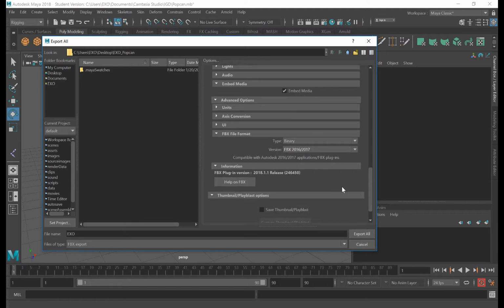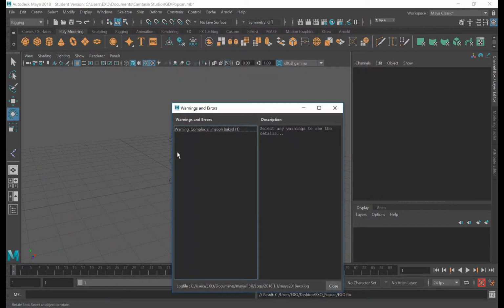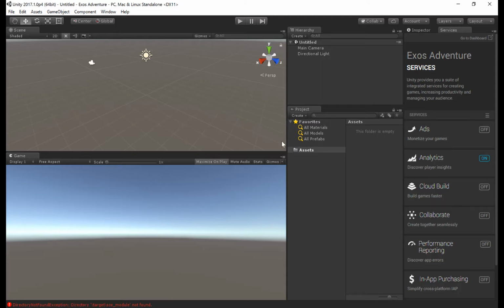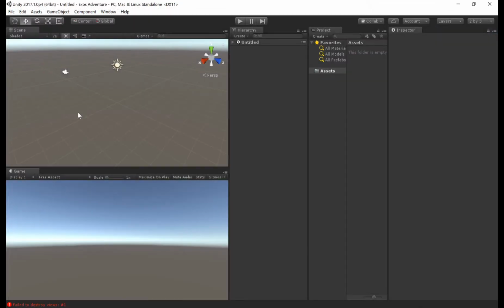Now with embed media on, what's nice about that is it'll actually embed our texture into the FBX file. So let's jump back into Unity. Here we are back in Unity, and I'll explain a little bit of the interface, and then we'll look at importing our popcan. This top view here is our scene window. If you don't see this, let's just go to Layout 2x3, so we're on the same page.